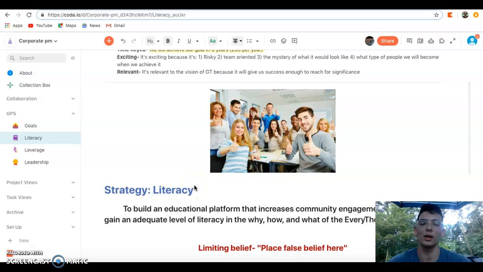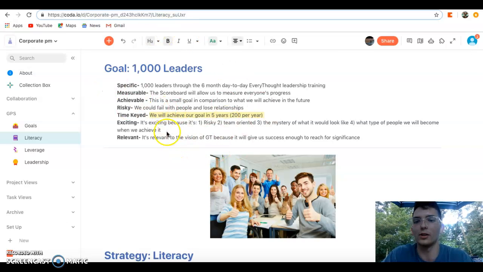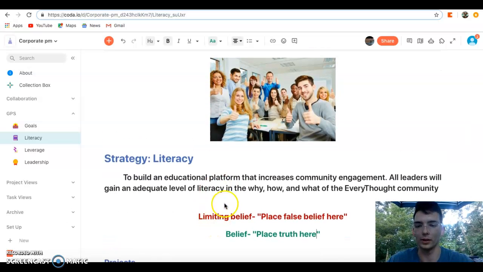Each of these strategies has a page to help with understanding what the strategy is, why we do it, and to keep the list going of what projects fall under this strategy. At the top of each of these strategy pages, it'll show you what goal this is connected to, and how that goal fits into the criteria of the SMARTER goals, just as a reminder of where this fits into the whole grand scheme of things.